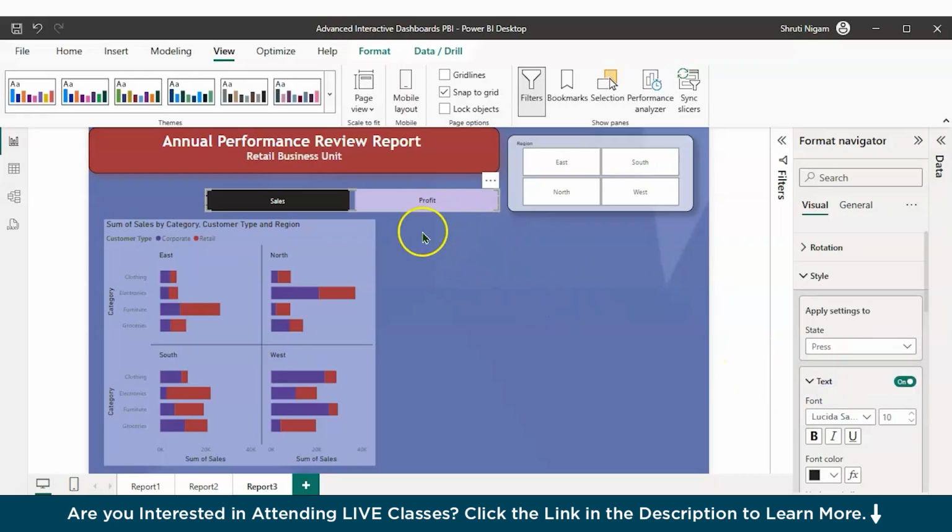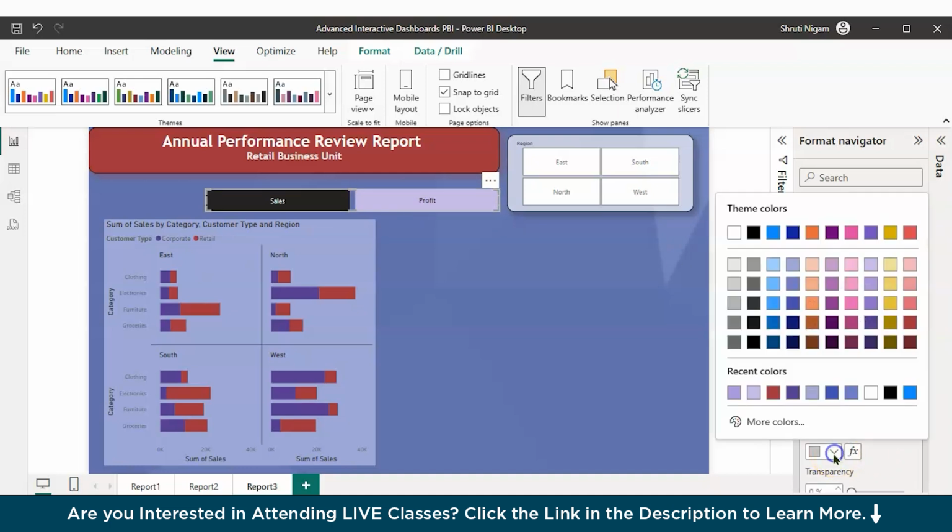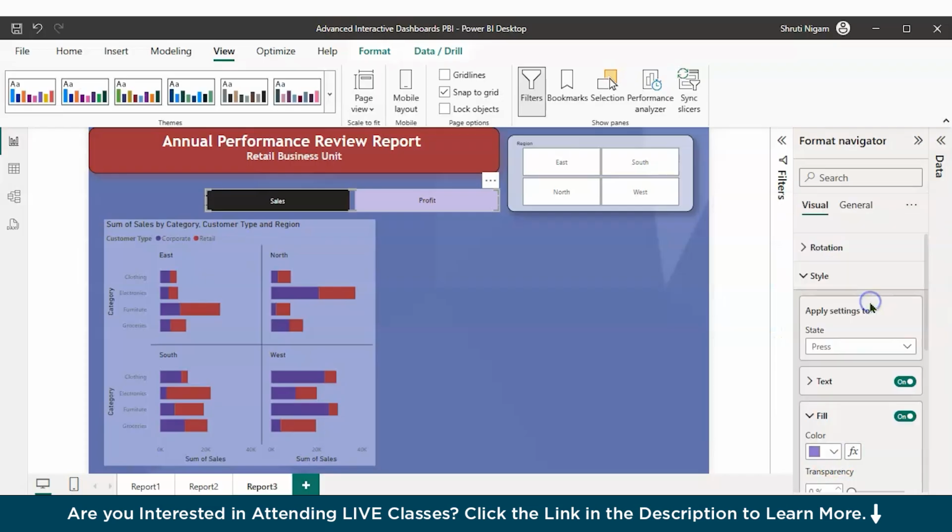we have press. Currently, when we press, it looks like we are pressing it here. In the text here, it will remain the same. To the fill here, it gives one darker shade. So when it is default, we hover and we press.